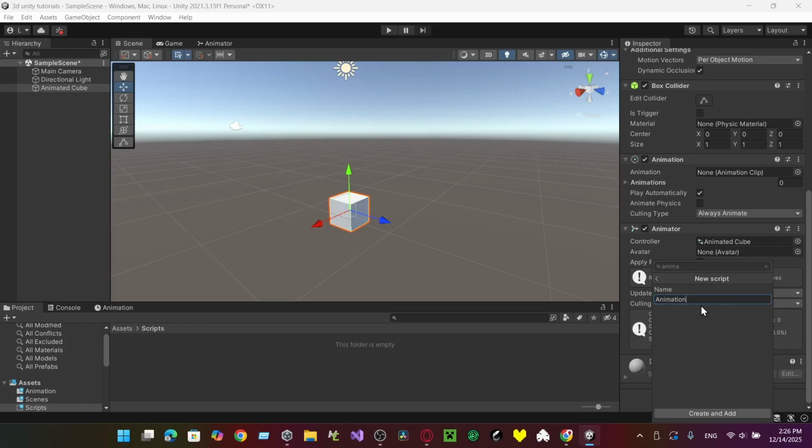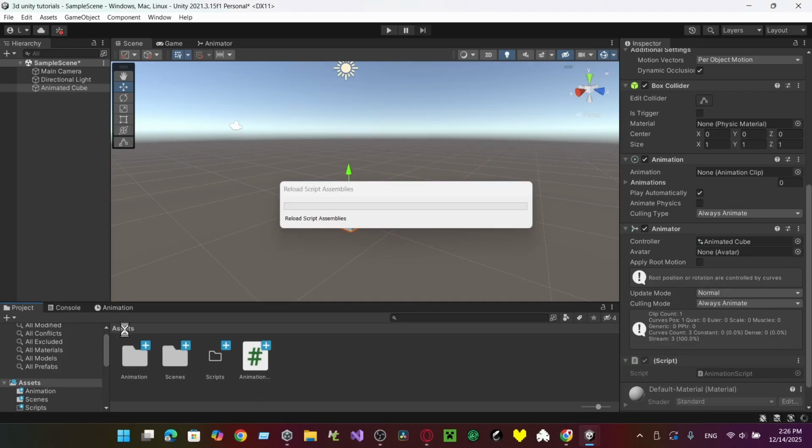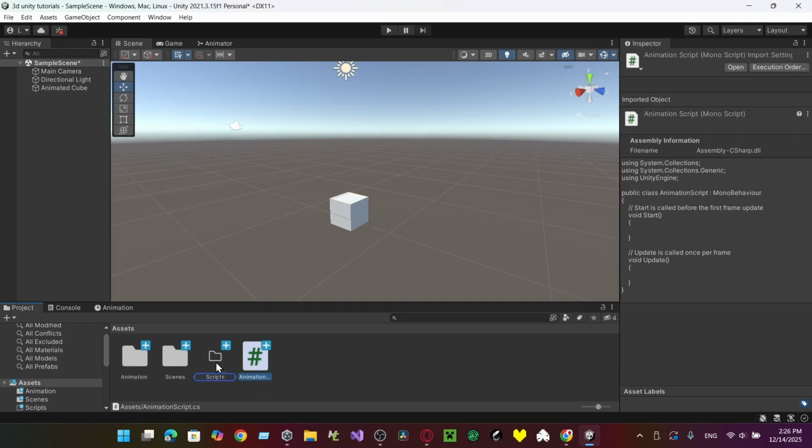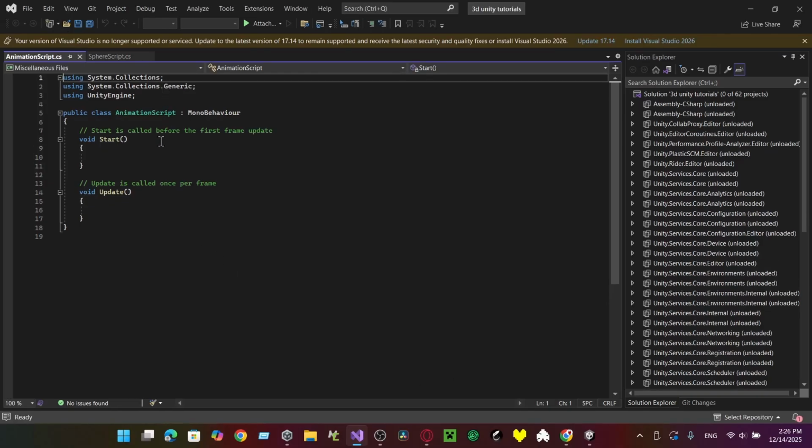I'm going to call it animation script. Create and add, and it's going to automatically make a script. It's going to spawn in the assets folder, and I'm just going to drag it into the scripts folder. So now you open the script in whatever text editor you have. I'm personally using Visual Studio, and you're going to have this.